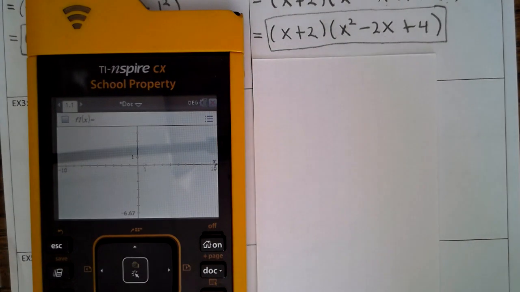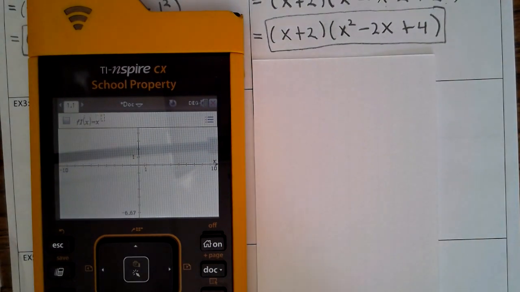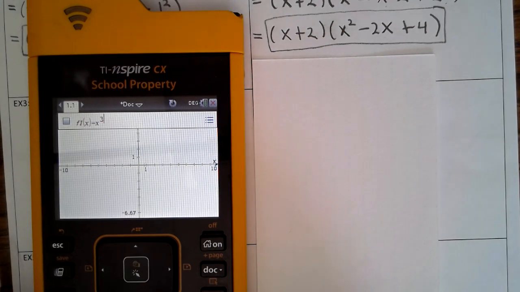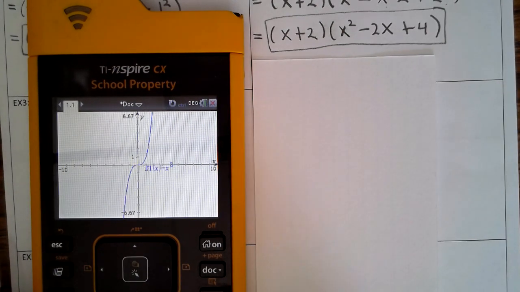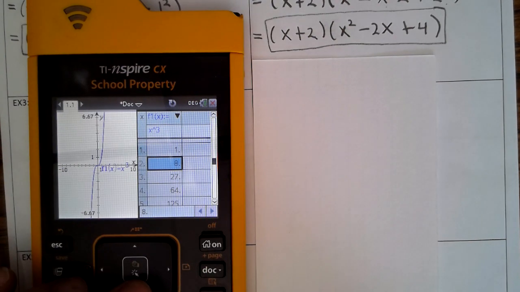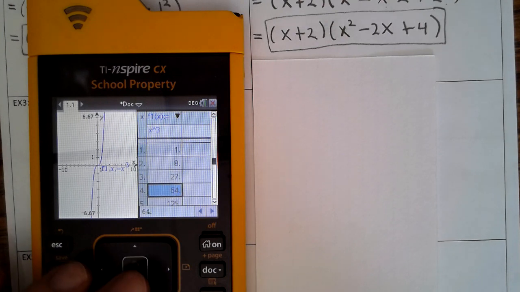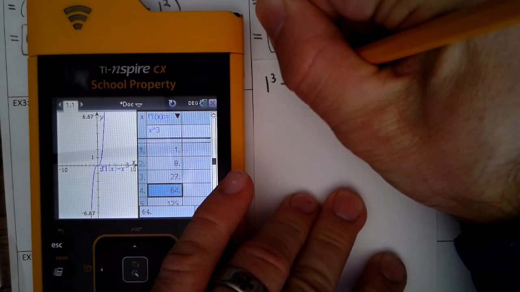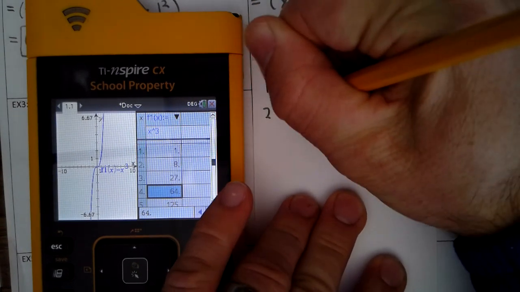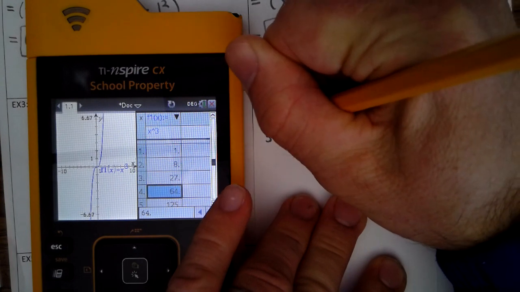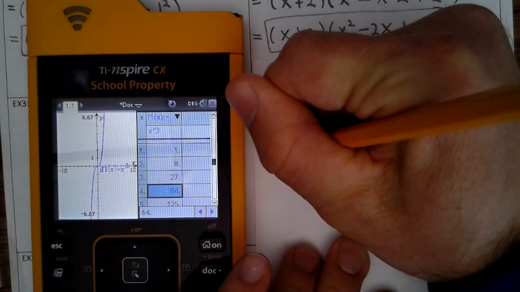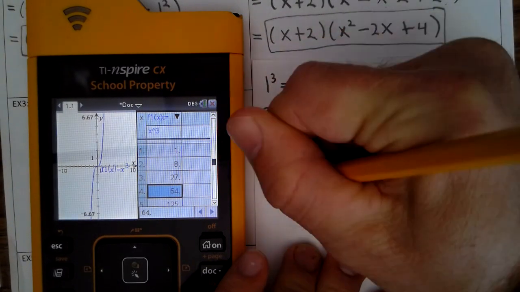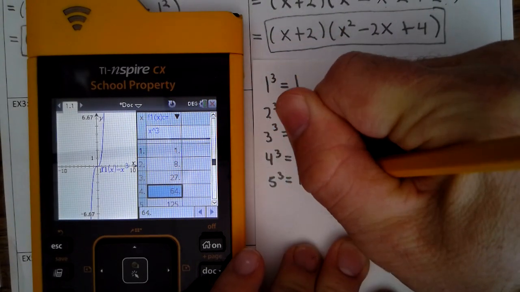All right, now I'm going to graph x cubed. Let me brighten the screen up a little bit. That might help. I'm going to press enter. We don't care about the graph. I'm going to press Control T. Now I know that 1 cubed is 1, 2 cubed is 8, 3 cubed is 27, 4 cubed is 64. So let's write that down. 1 cubed is 1, 2 cubed is 8, 3 cubed is 27, 4 cubed is 64, 5 cubed is 125.